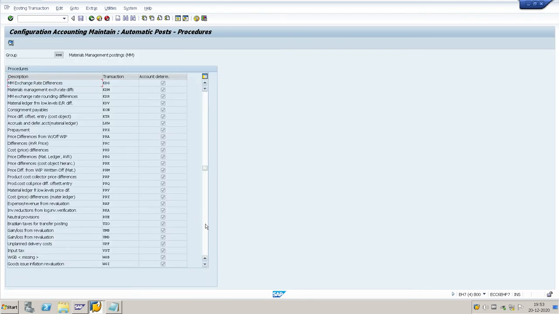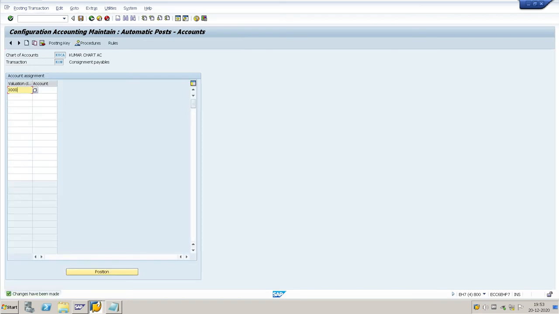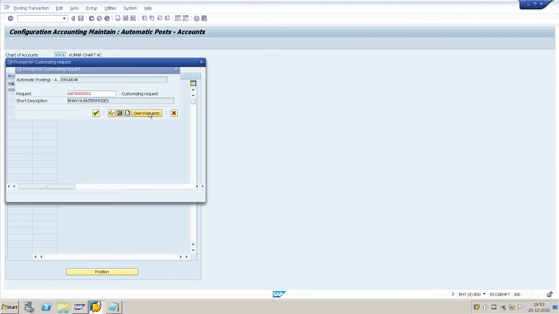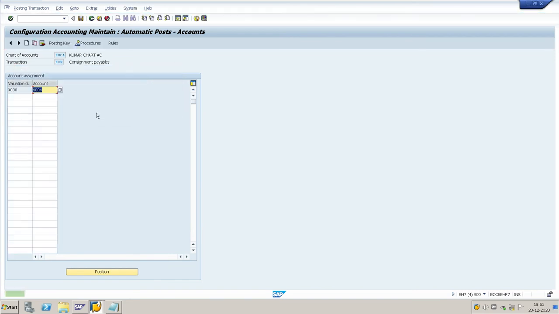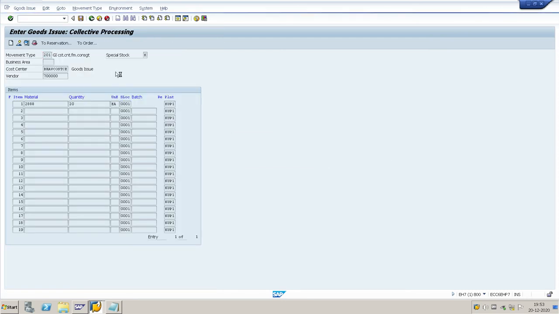Go to CON account, chart of accounts, click the valuation class, save. Our valuation class is 3000 for raw material. Our account is 4004. This is for Kumar Enterprises company. You select Kumar Enterprises and the customize pop-up, give OK, then save. Okay, enter.